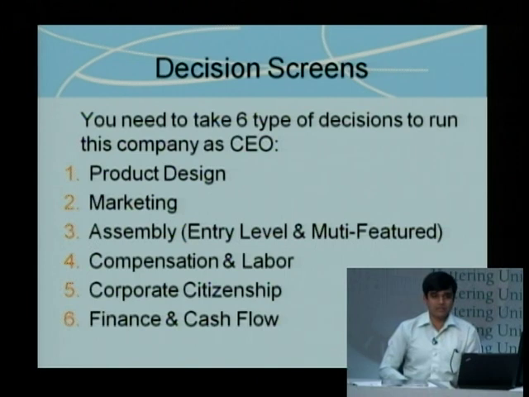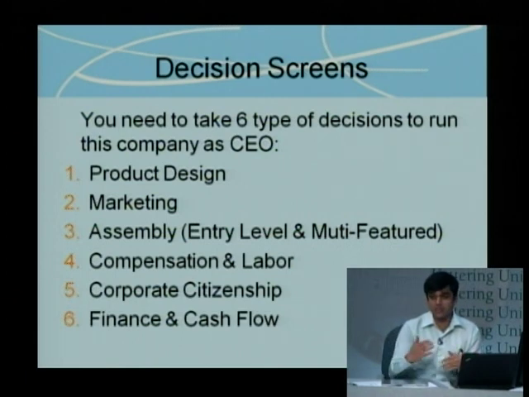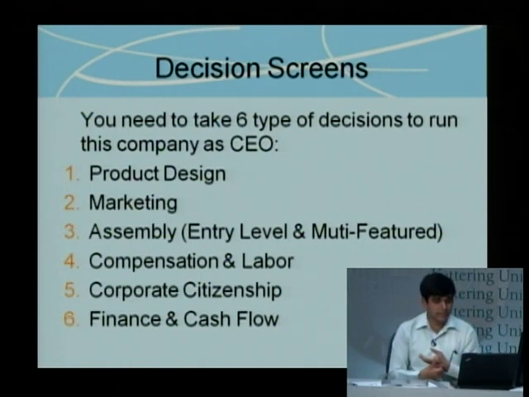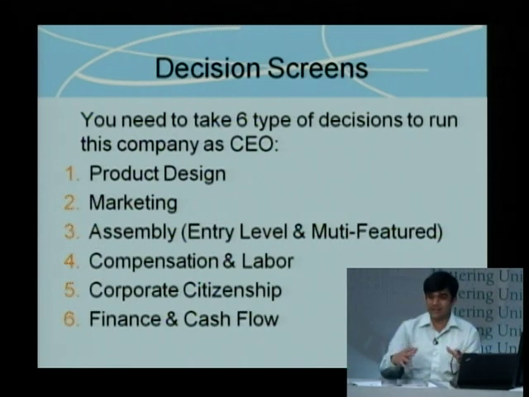Entry-level cameras are low-featured cameras. It is just a cheap camera, not very cheap, but anybody can buy it. And multi-featured cameras are something like DSLR cameras, which are used by professional people. So there are these 2 types of cameras which this company is manufacturing. Then you need to take decisions related to compensation and labor, corporate citizenship, finance, and cash flow. These 6 things are there in Glo-Bus. I'll go through each and every decision screen to give you an overview of this.